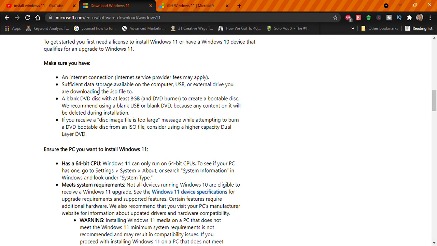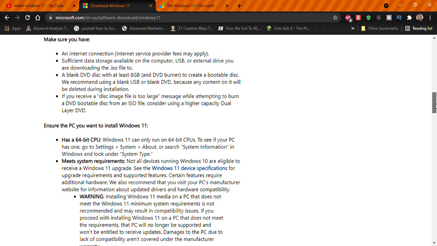Make sure you have an internet connection, sufficient data storage on the computer, USB or external hard drive. You're downloading the ISO file, which is just an installation file, or a blank DVD disc with at least 8 gigabytes in the DVD burner, so you can create a bootable DVD disc. And if you receive a disk image file is too large message while attempting to burn a DVD, consider using a higher capacity dual layer DVD. So if the DVD is too small, you just want to get a bigger one.